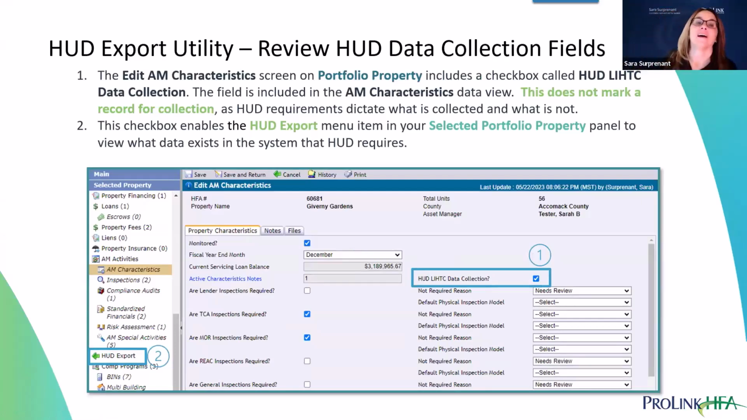Okay, so in order to look at the HUD data collection fields on a portfolio property, you must mark the HUD LIHTC data collection box on your Edit AM characteristics screen for your property. If you do not have this selected and you haven't saved it, you're not going to see this little thing right here, the HUD export page, right?